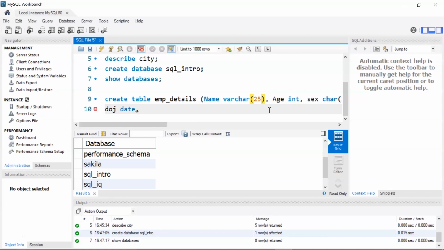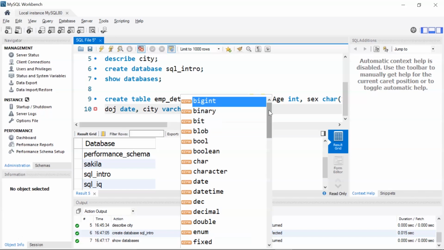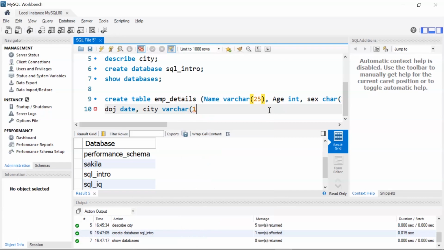Alright. Next, we'll have the city name, that is the city to which the employee belongs to. So again, this is going to be varchar 15. Finally, we'll have a salary column, and salary we'll keep it as float, since salary can be in decimal numbers as well. Now I'll give a semicolon.